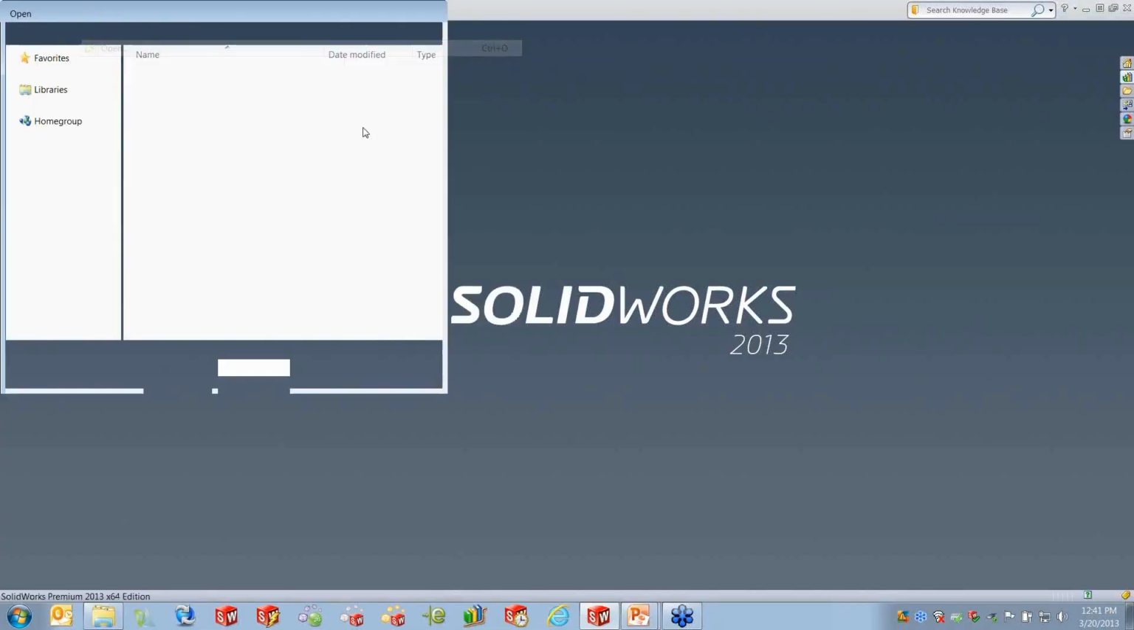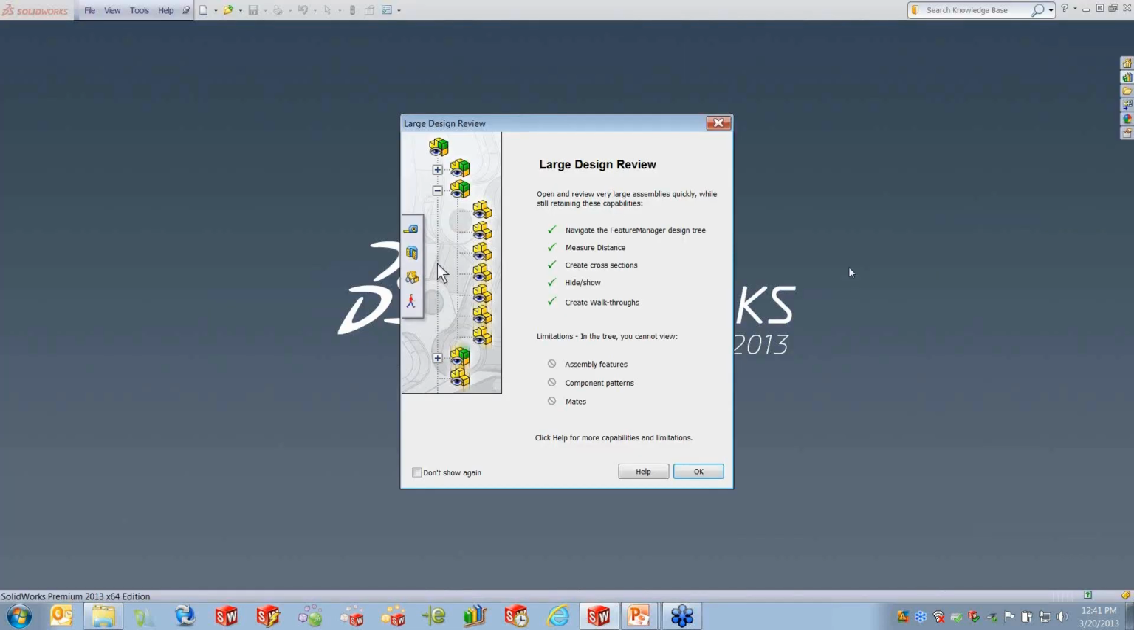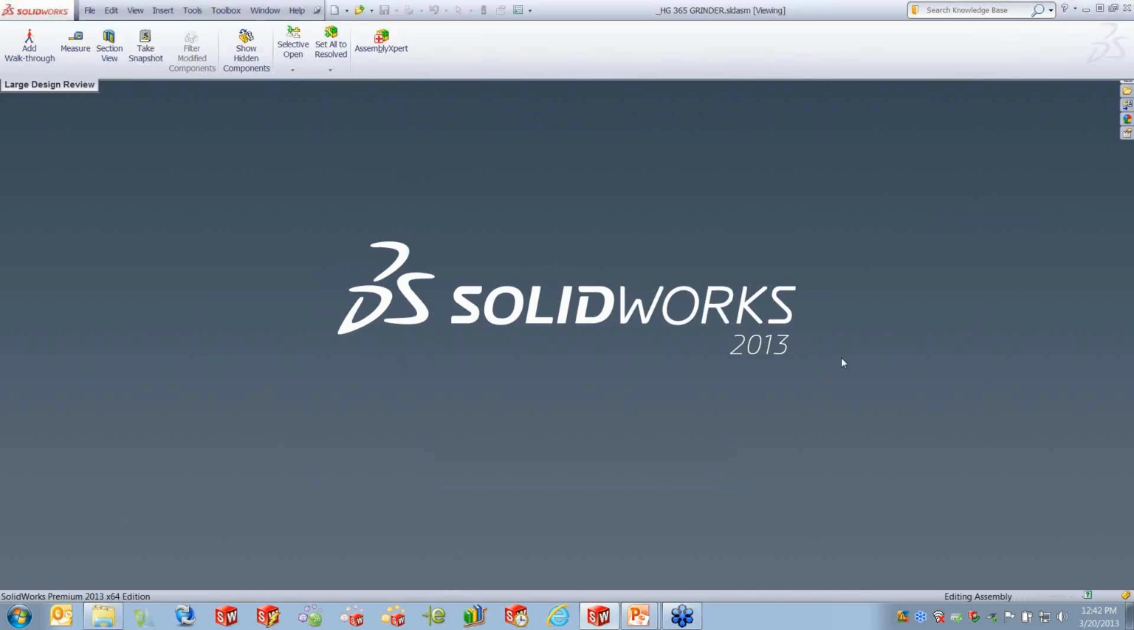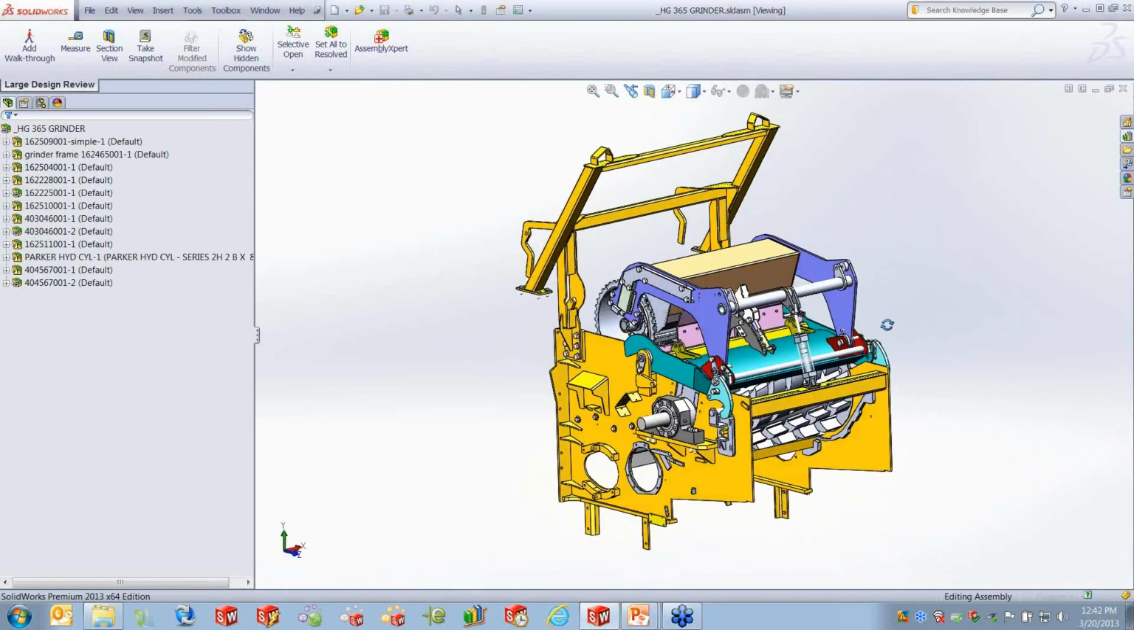All right. Let's take this assembly here. If we go ahead and select Large Design Review, you can see that's right in the Open dialog. Now it also brings up this little screen to give you an idea of what you're capable of doing in this particular tool. If you say don't show again, it will not pop up any longer. But you can see how fast it just opened this assembly. Okay, it opens it real fast.